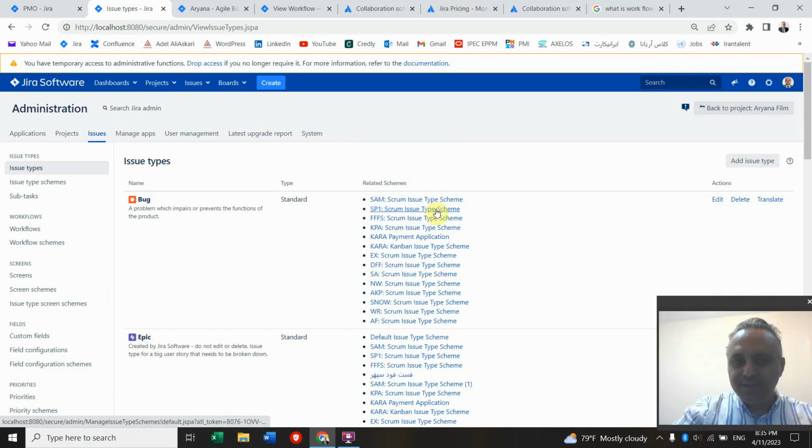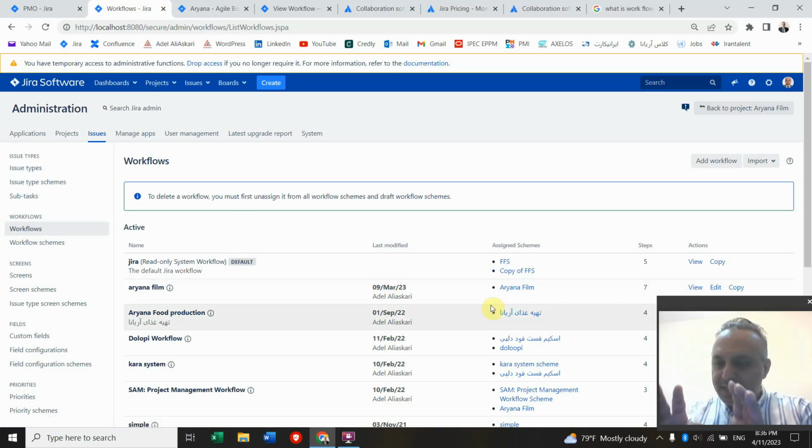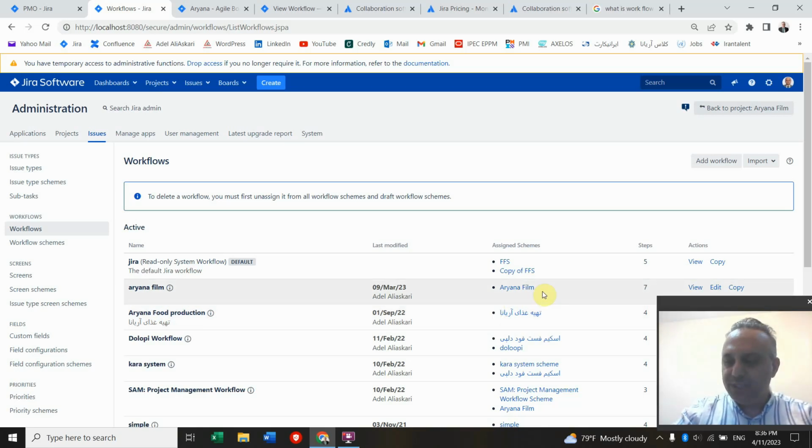Those are the different setups of the issue types, and you will have so many other options for your workflows and so on here. You will define the things or options here and assign the options to your project as you wish and as you need.